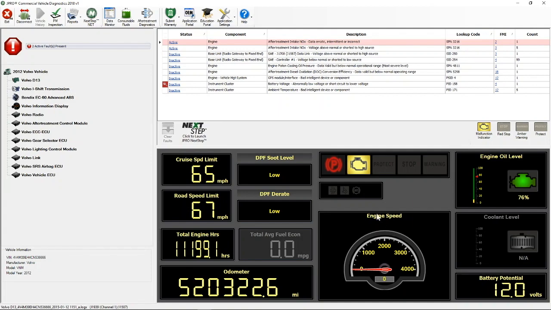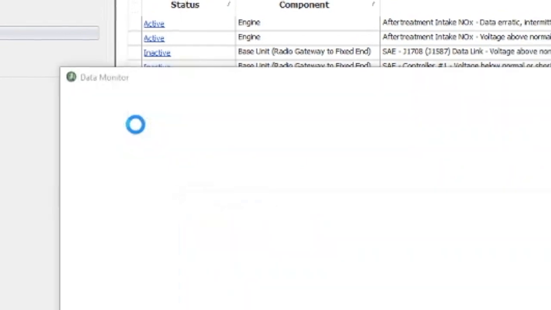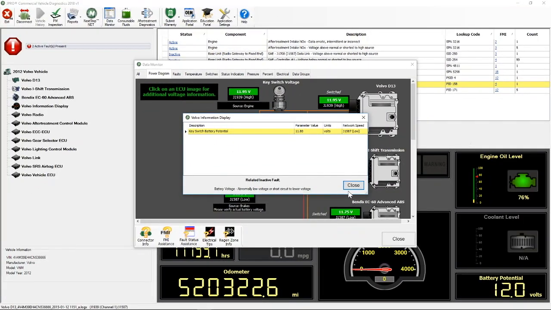Back on the home screen, you can scroll through the table of fault codes. There, you'll find a fault and description with a red magnifying glass next to it. Click on it, and JPRO will take you directly to the diagram on the Data Monitor page.